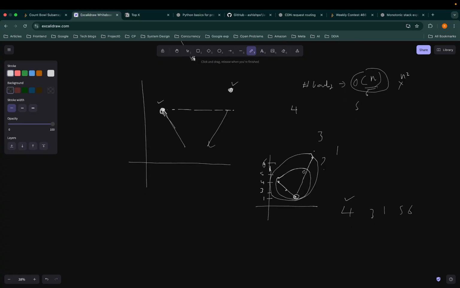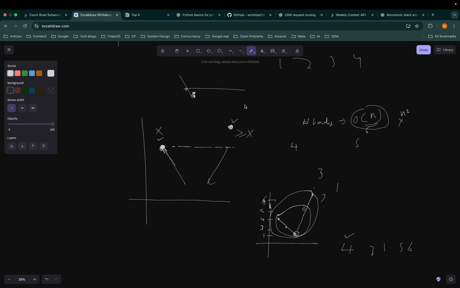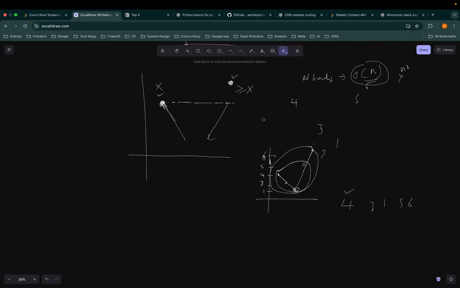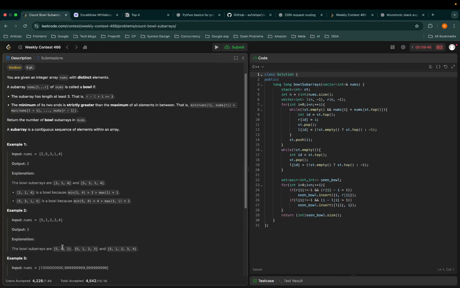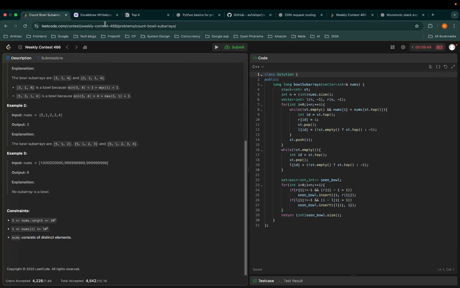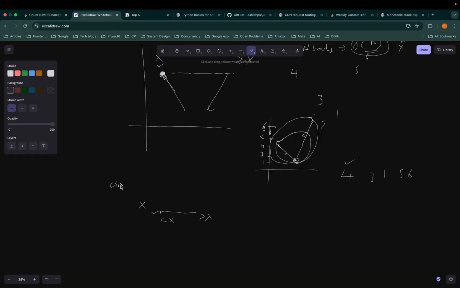So you just have to find, basically, if this is x, then you have to just find the first number which is greater than or equal to x, right? The second number will not be part of the bowl. So this brings us to an observation where we can use a stack. So basically you have number x, all the elements in between are less than x, and this element is greater than x. Since I think in the problem it's mentioned that all the elements are distinct, right?